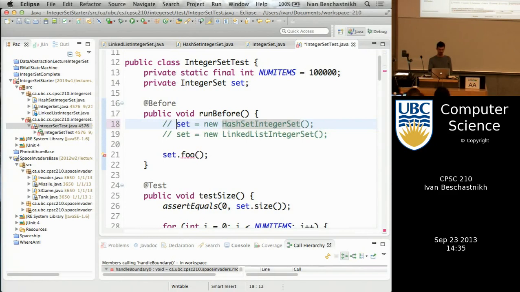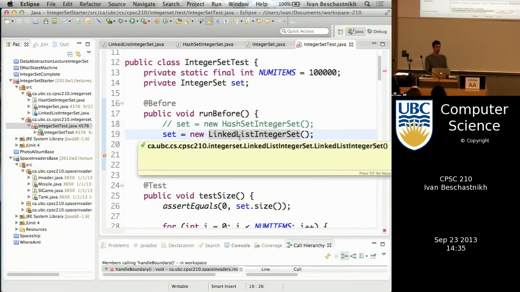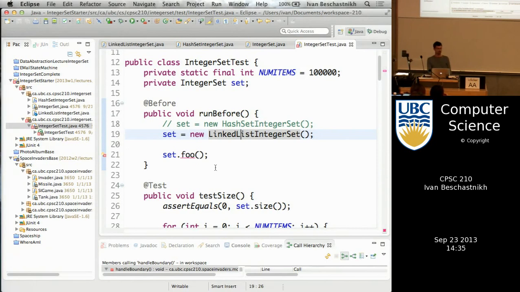But now if I have my linked list integer set, this does have foo. Why can't I do this? Any ideas? Is it because my interface doesn't have it? It's a good question. So let's check.